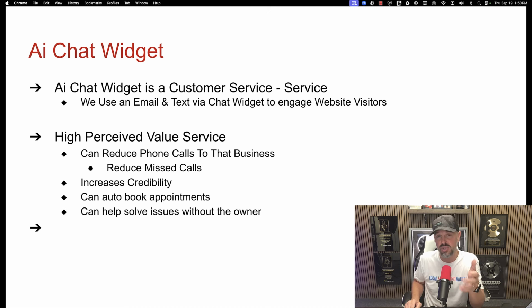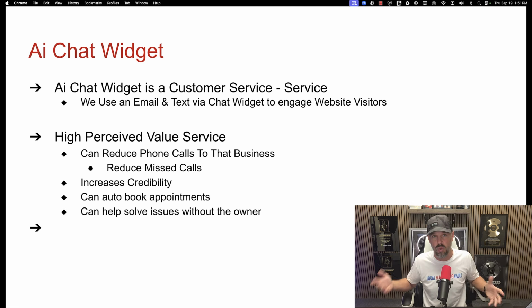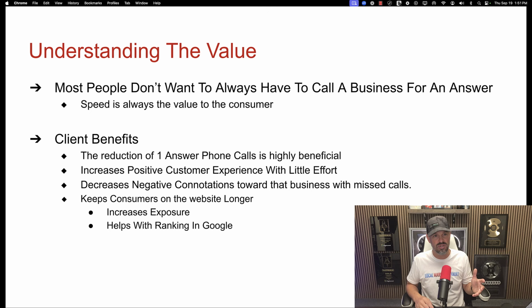And if they have an issue or they have a question, maybe they've worked with that local business before and they're wondering, is my order ready or not ready or whatever it might be, well, we can help solve issues without the owner having to be involved. This is a very high valued service. And so I want you to understand the value that most people, even consumers, don't always want to pick up the phone and have to call a business owner and wait for it to answer and nobody answering, right?